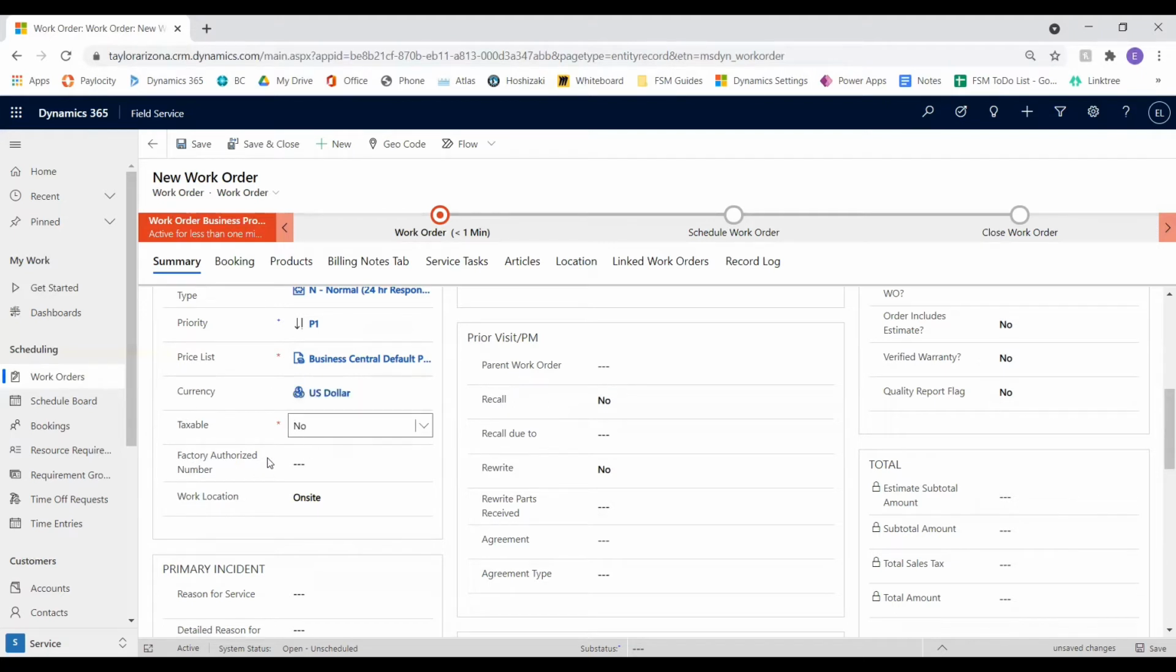For a factory authorized number, if we have that, we can go ahead and put it in here. For work location, if our technician is going out to the customer's location to perform the service, then we can leave it as on-site. And if they'll be working on the customer's unit in our shop, then we can change that to shop.